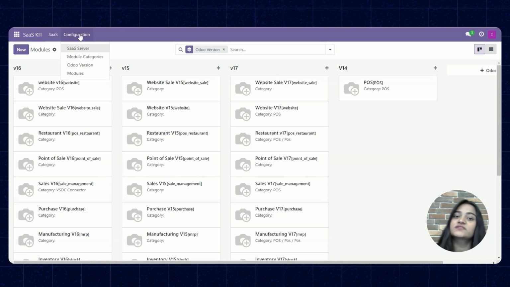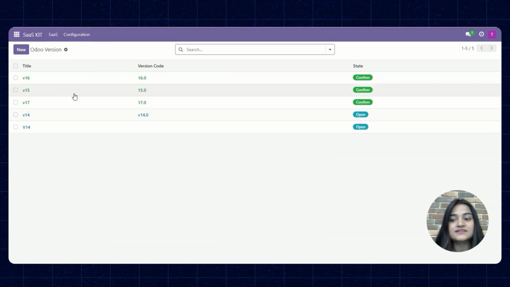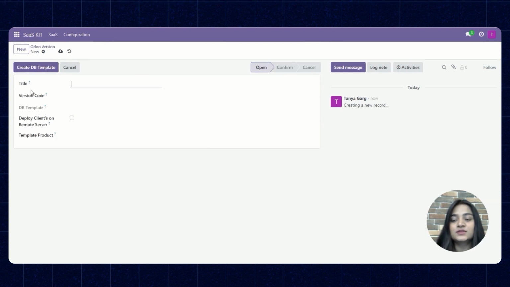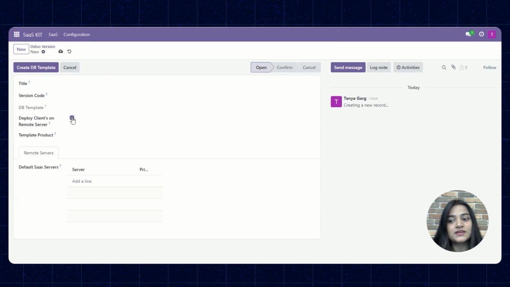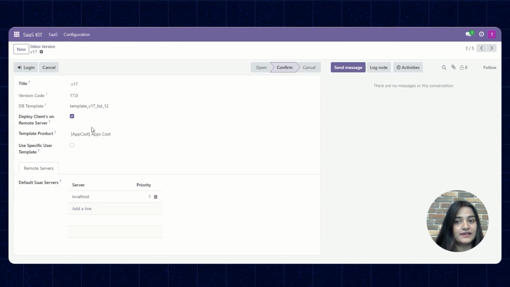Now we'll move back. And next we'll see how we can create an Odoo version. So we'll navigate towards the configuration again and click on this Odoo version. Here you can see the list of the existing Odoo versions. For creating a new one, click on this new and give the title name, version code. If you are willing to provide your customer on remote server, so you can opt for this option. Once you are opting for this option, you have to enter the server details, and then you have to manage the priority accordingly. Again, moving back, you can check it will reflect like this.